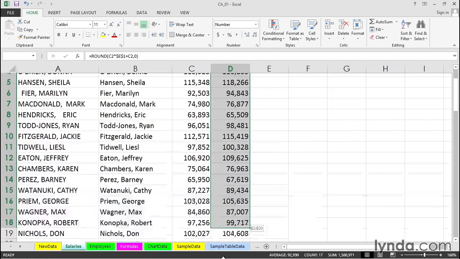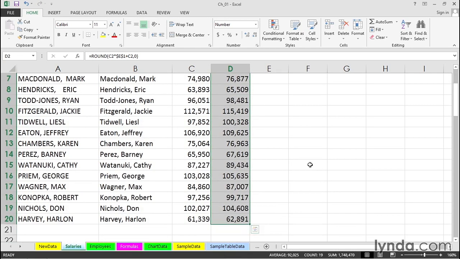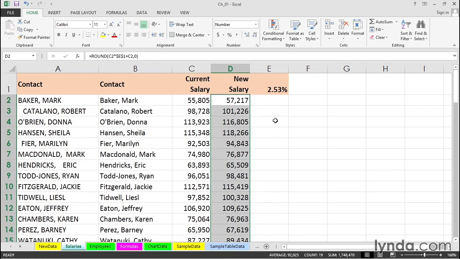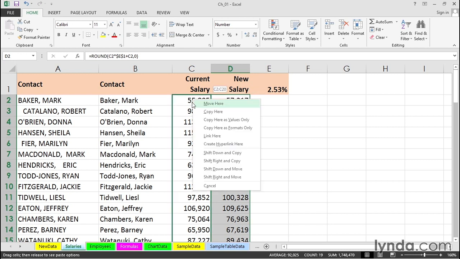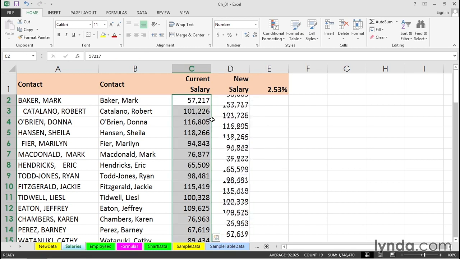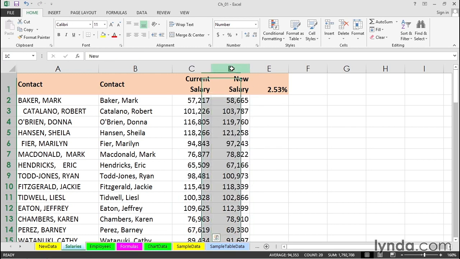So let's simply highlight the data. Remember, these are all formulas here that calculate a new salary. We'll simply, with the right mouse button, drag this data into column C, release the right mouse button, and choose Copy Here as Values Only. And there we are. And we don't need column D anymore. And so this idea of converting formulas into values is extremely fast and efficient using this right drag method.